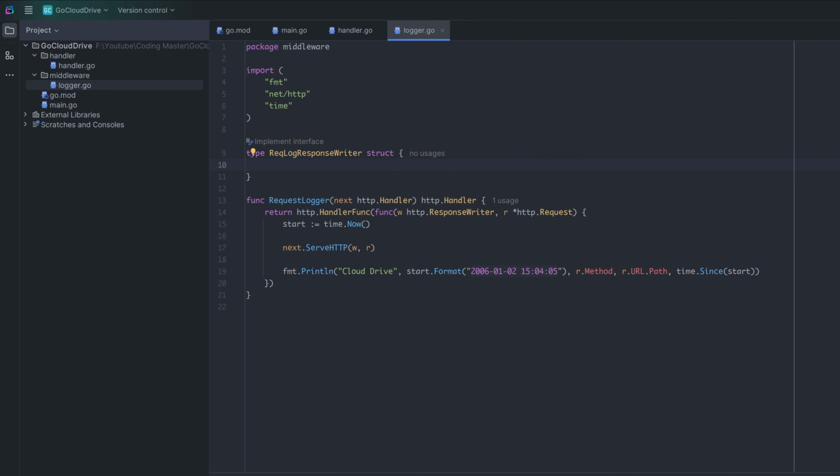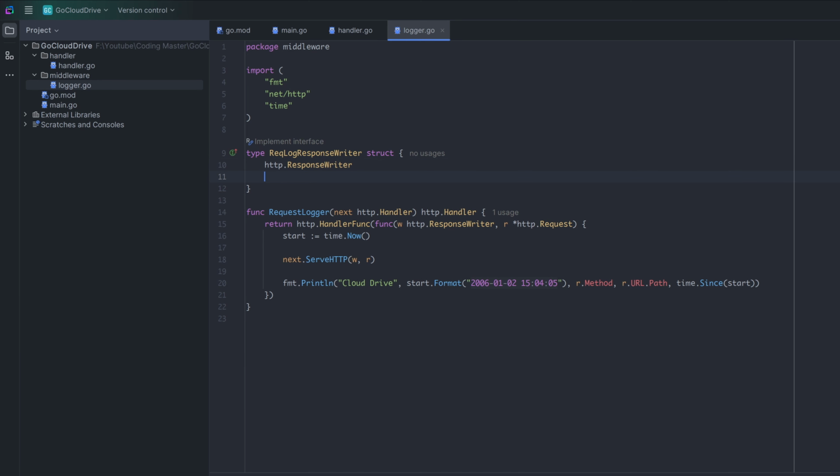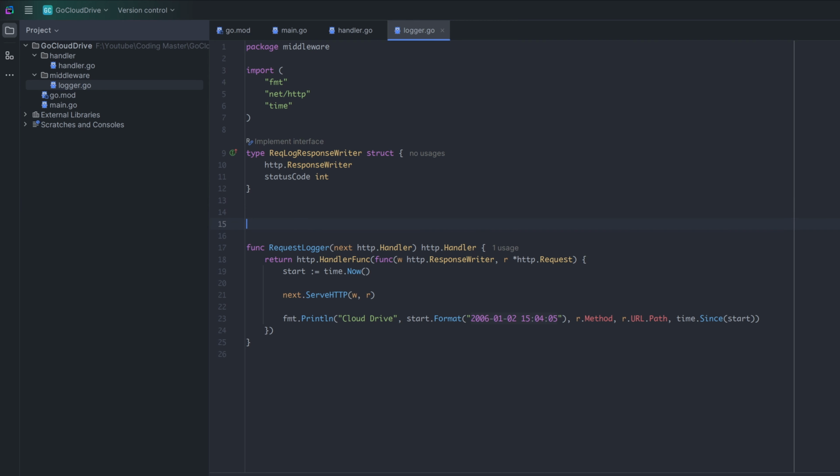And then it takes a regular ResponseWriter and also a status code as an integer. All right, and then let's create a function. So basically an initializer. So function NewRequestLogResponseWriter that returns a RequestLogResponseWriter type.